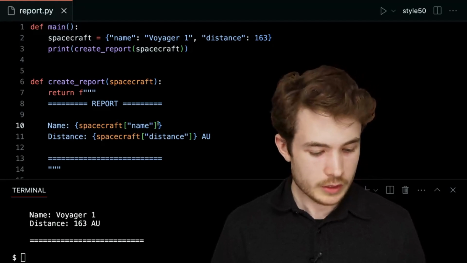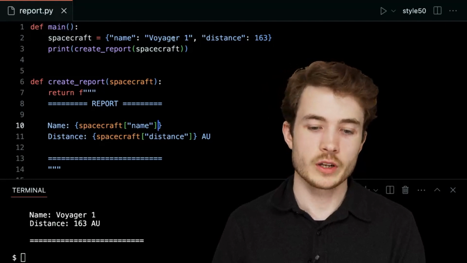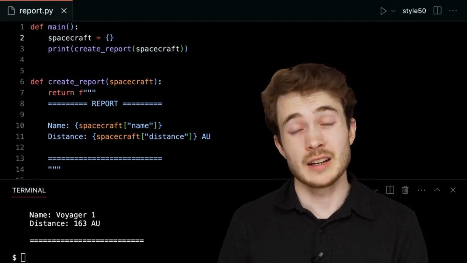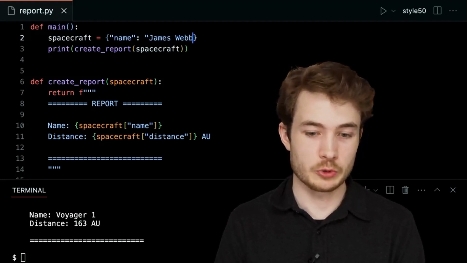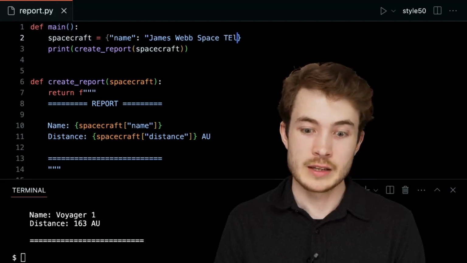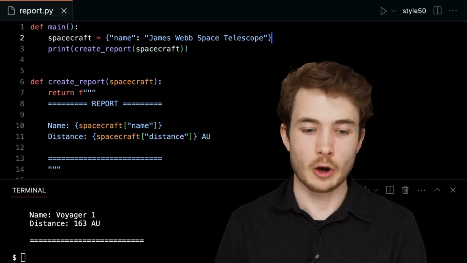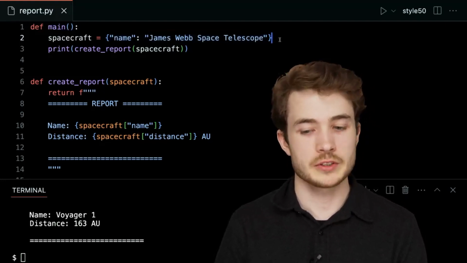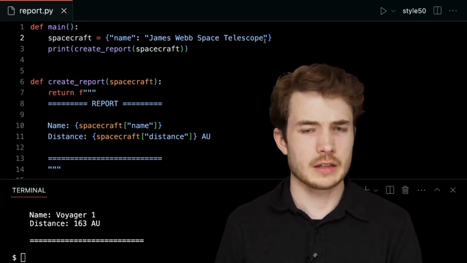Now, what might go wrong with dictionaries? Well, let's say we're not using Voyager 1 anymore. We're using a new spacecraft, or more specifically, a kind of telescope called the James Webb Space Telescope, one of the most recent space telescopes created that can help us see far beyond in the reaches of space. So here, I'll make a new dictionary, and I'll set the name to James Webb Space Telescope.